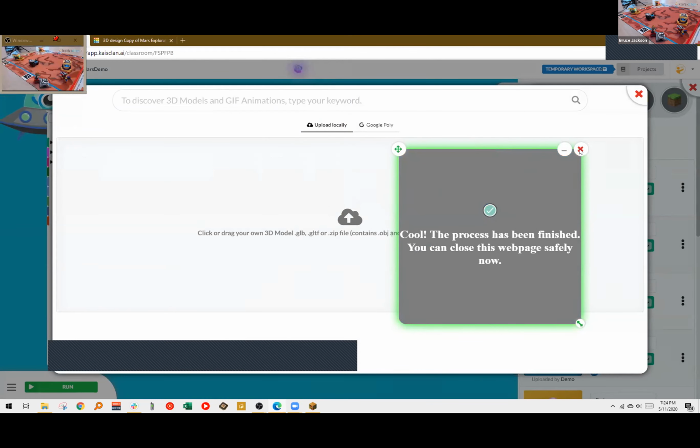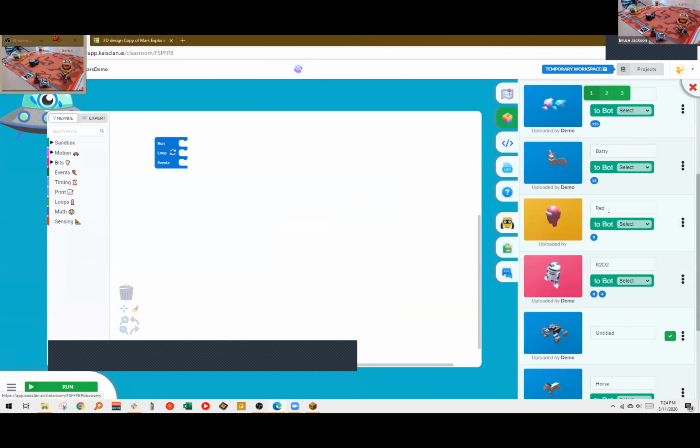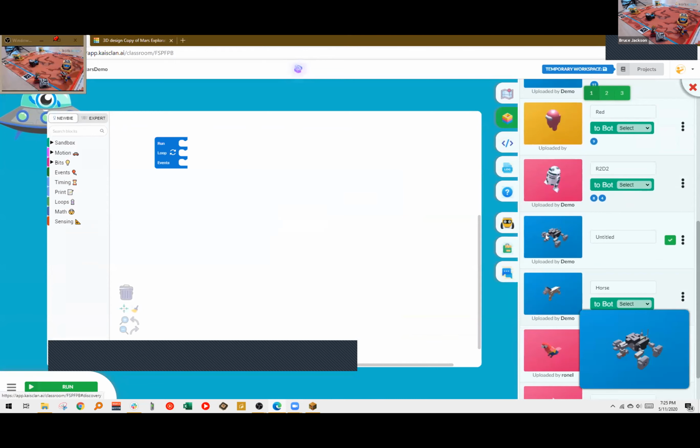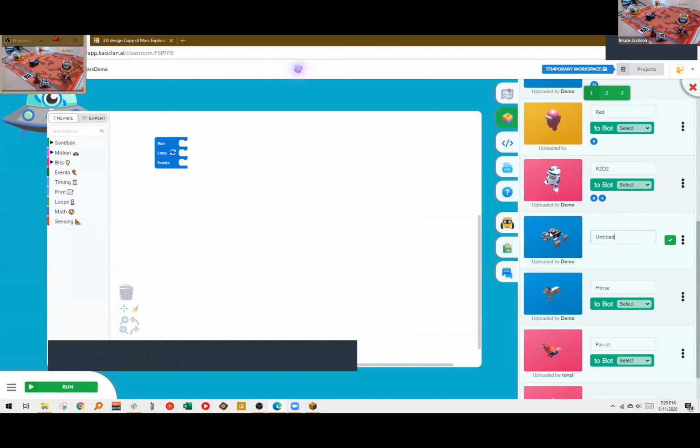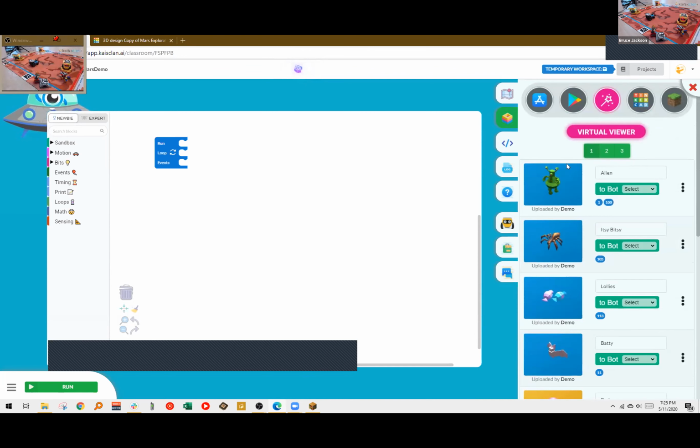Clicking too many buttons. Close that, close that. Now, if we scroll down here, here we go. You can see our new model, and it's got a little green tick box on it. We'll just call that Rovi and approve it. As a teacher, if students are loading their own models, the teacher needs to approve the model before it can be used. Okay, so we've got our rover, and you can see all the different models I've got loaded in my classroom.